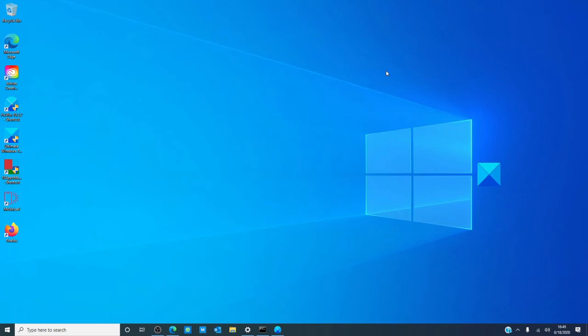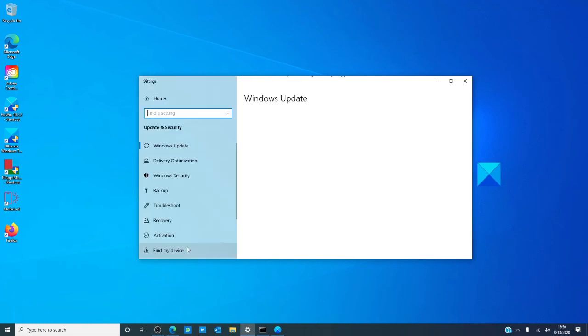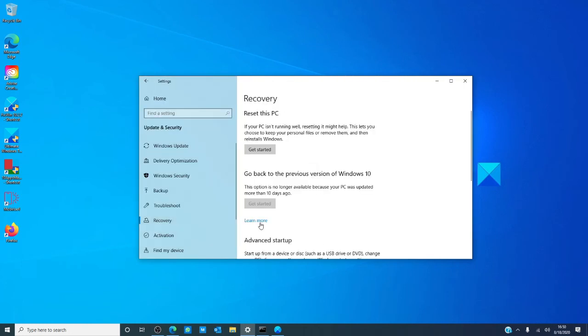And if nothing else, refresh Windows, back up your data, and then go to Settings, go to Update, go to Recovery, and the part that says Reset this PC, click on Get Started.